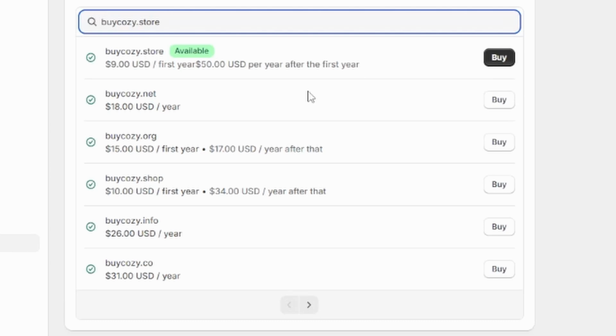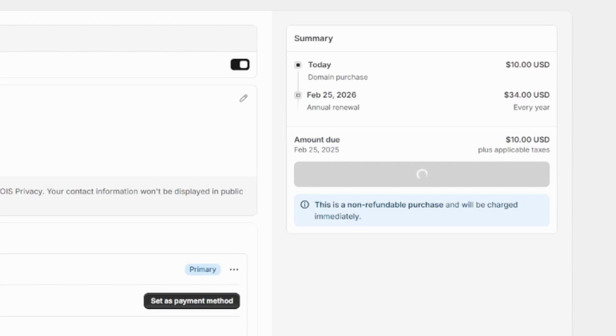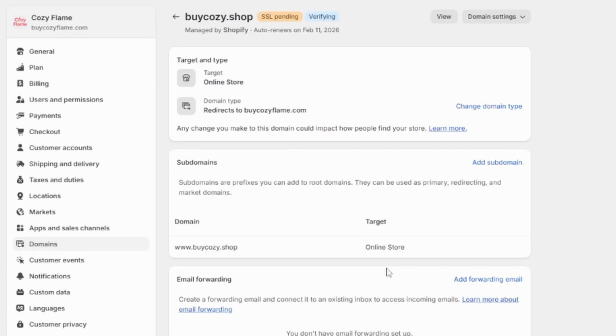But then all we have to do now is buy a new store domain, so we're no longer Cozy Flame. I ended up going with buycozy.shop. That sounded pretty good, only cost me like $10. And it took forever to load, but eventually we did have it and it was our domain and I linked it to my Shopify store.